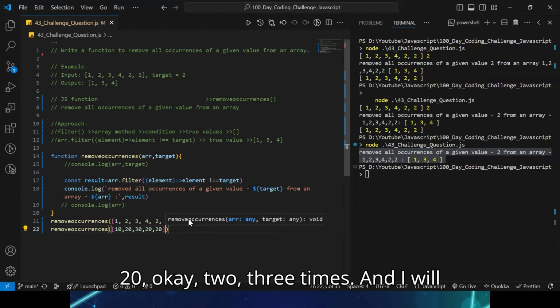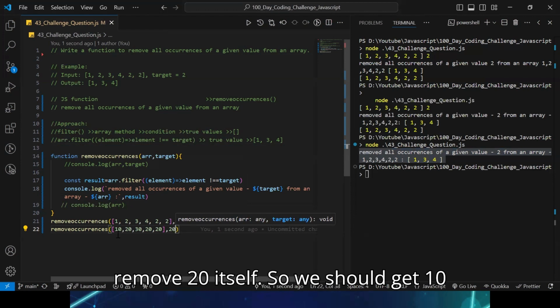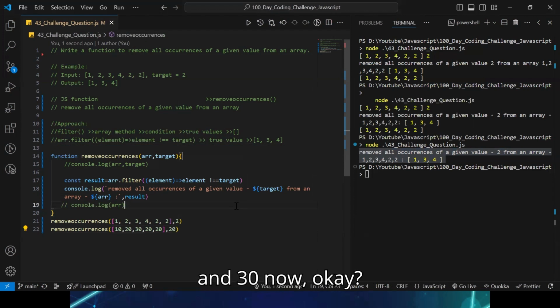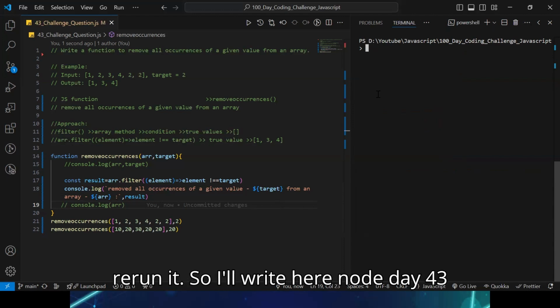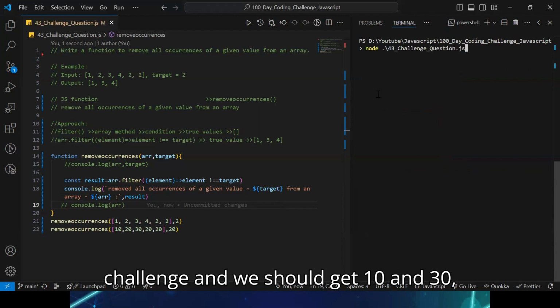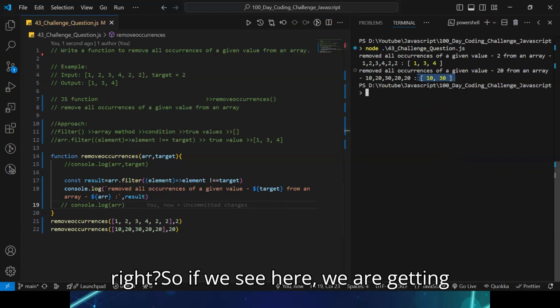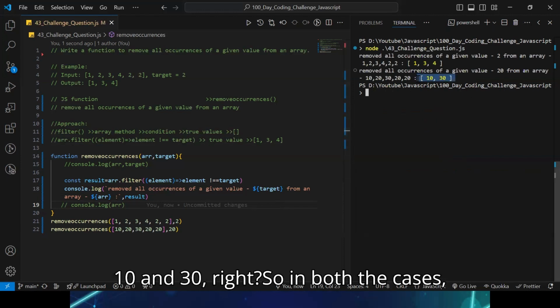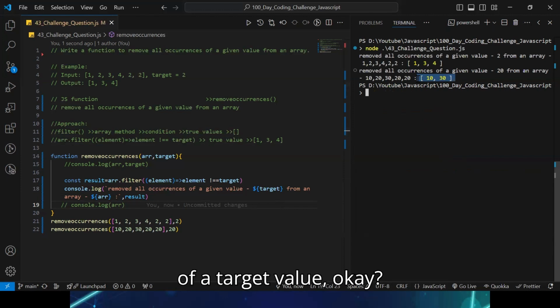3 times. And I will write here our target will be what? To remove 20 itself. So we should get 10 and 30 now. Okay. So I will clear the terminal and we will rerun it. So I'll write here node day 43 challenge and we should get 10 and 30, right? So if we see here, we are getting 10 and 30, right? So in both the cases, it is removing all the occurrences of a target value.